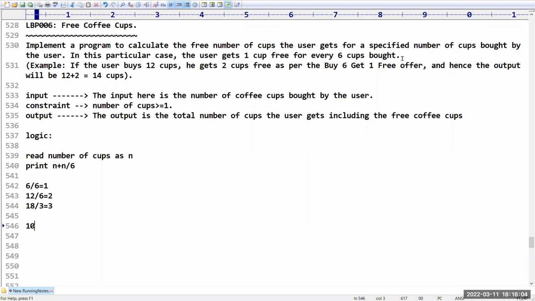So if I am purchasing 10 cups, 10 cups will be there as it is, plus in this 10, how many sixes will be there? That is nothing but our result. So 10 will be there as it is, plus 10 by 6 means 1. So total how many cups are you going to get? 11 cups. So this is the logic behind this program.